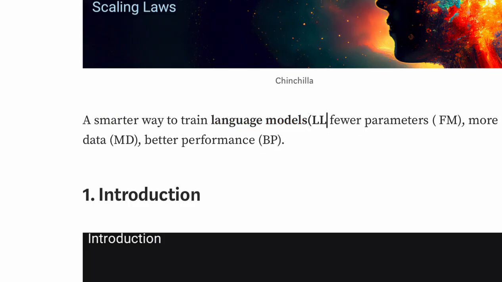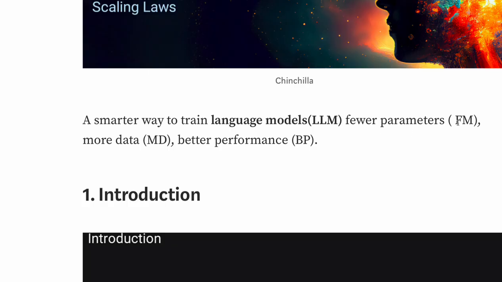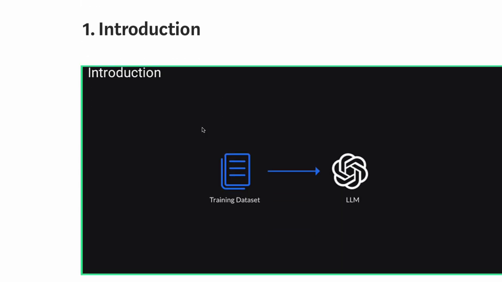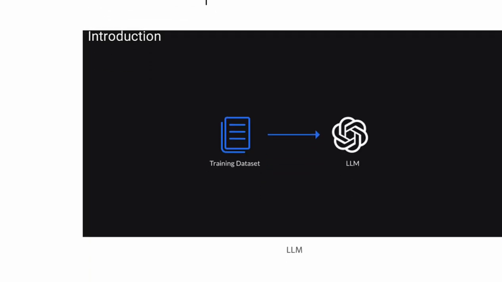is fewer parameters, meaning a very small parameter count, more data, better performance. With few parameters, more data. That is the model, right? Few parameters and more data, not more parameters with more data. So that's what the law says. Let's talk about this one.